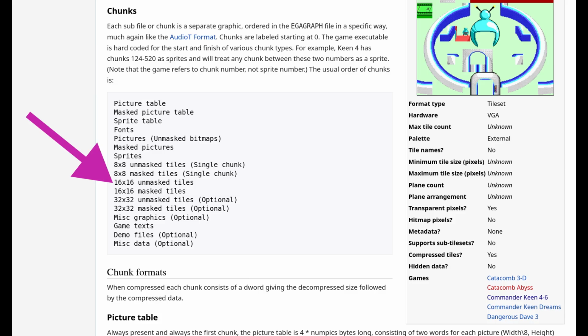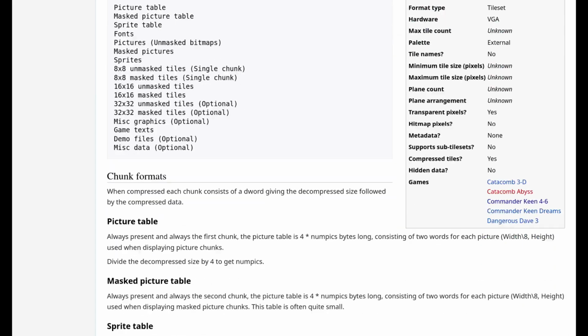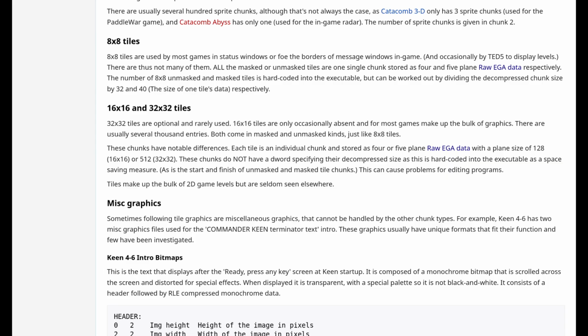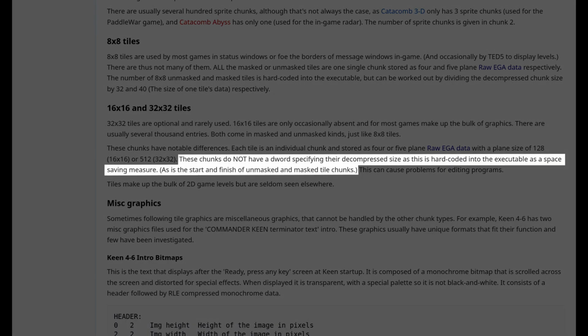The 16x16 tiles are the ones we are after, as they will make up the levels themselves. Each tile is an individual chunk, but there are 2 major problems. The wiki casually mentions these problems as follows. These chunks do not have a D word specifying their decompressed size, as this is hard-coded into the executable as a space-saving measure, as is the start and finish of unmasked and masked tile chunks.